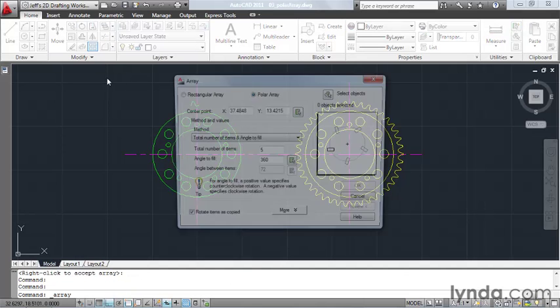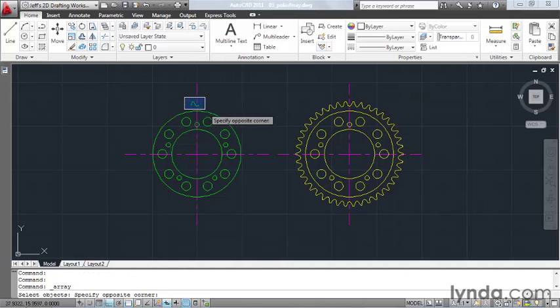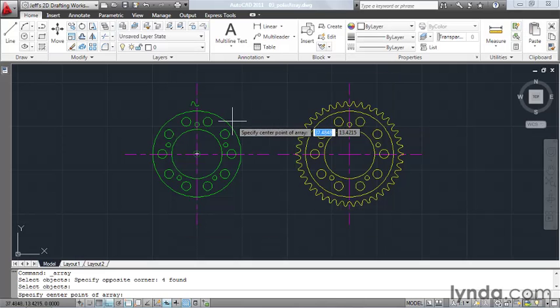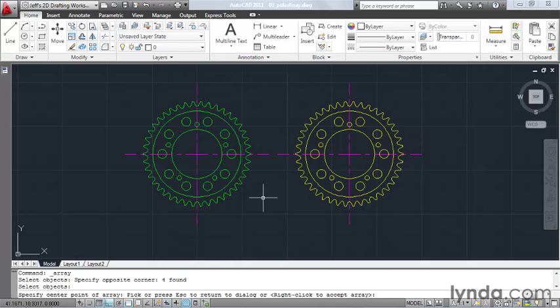I'm going to relaunch the array command. I'll click Select Objects, and I'll window this geometry, and then I'll right-click. I'll select the center point of my array, the center of this circle. Total number of items will be 42. Let's click Preview. Everything looks really good. I'm going to right-click to accept the array. Keep your eyes open for objects that fall into a rotational pattern. A polar array can save you a lot of time over creating manual copies.